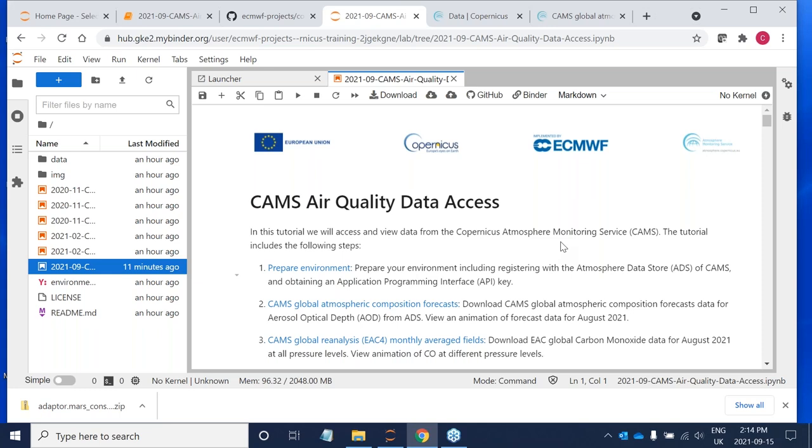So what I'd like to do now is to show you practically how you can access data on air quality from the Copernicus Atmosphere Monitoring Service, and how you can view that data using Python. And we're going to access the data programmatically using the API, but I'm also going to show you how you can download it using the website.